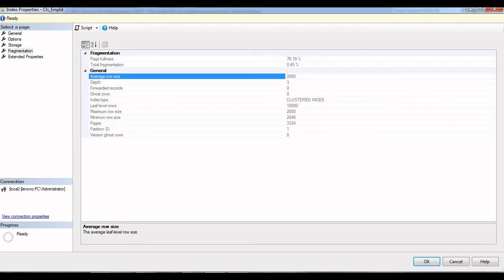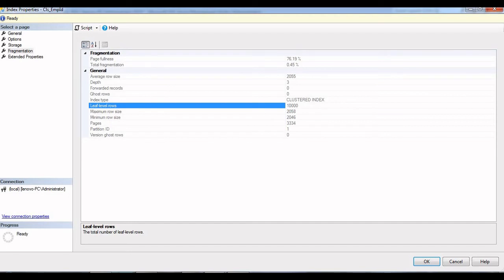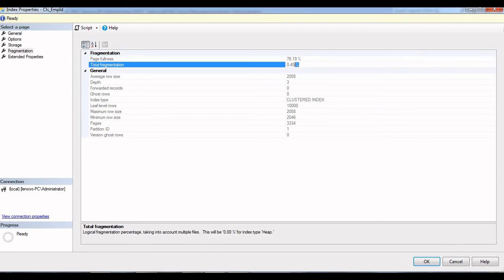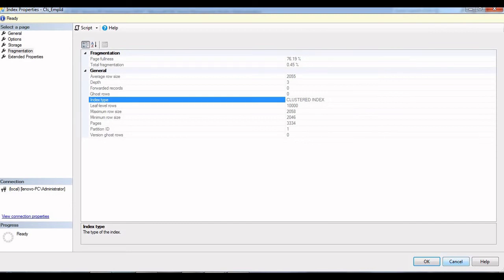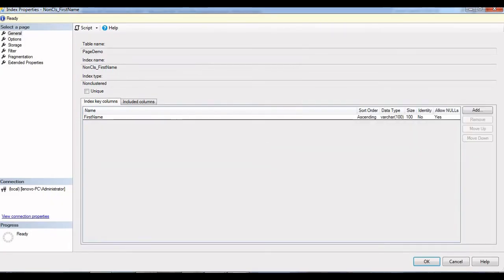Now you can see, right, so how many pages for the cluster index? Around 3000 plus pages. And what is the total number of rows? 10,000 rows. What is the page fullness? 76%. Is there any fragmentation? 0.45%. Okay, it's a cluster index. Okay, that's great. Just click on cancel and go to the non-cluster index.